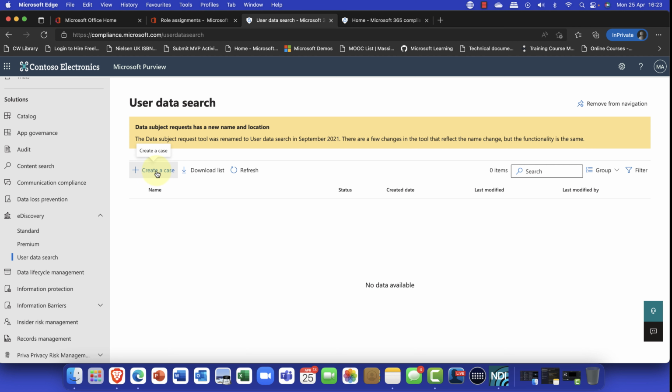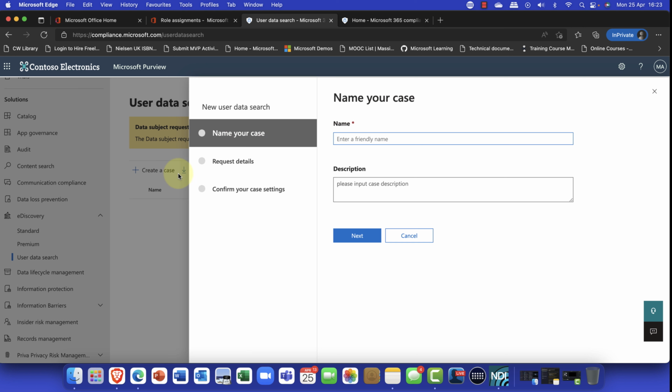So if you want to create a DSR case, a data subject request case, so if this is part of the EU, the European GDPR directive, and a user comes and says, hey, I need some of my data, please, can I export it out? You can put that request in and export that content out to the user.